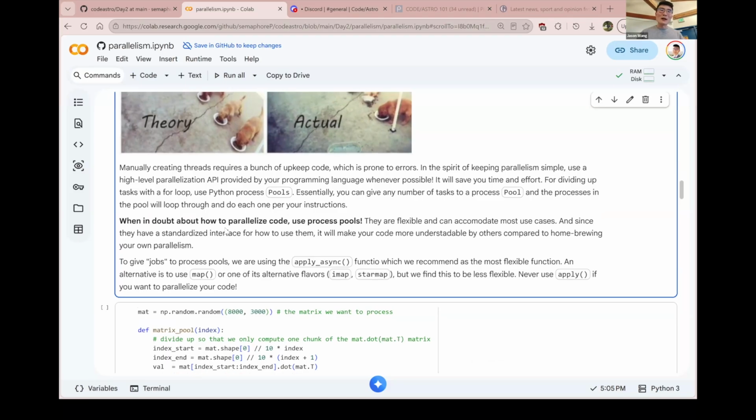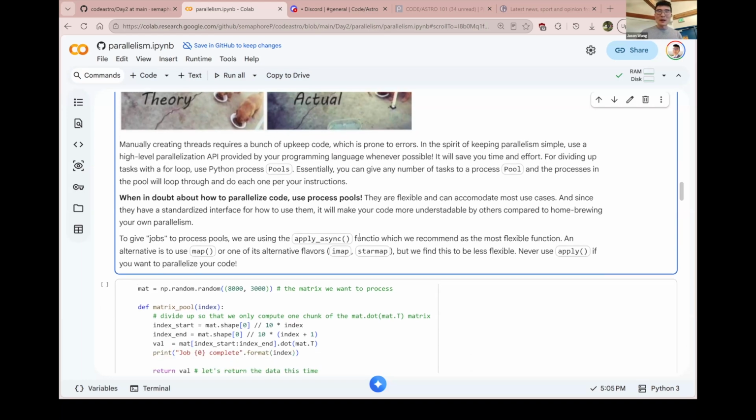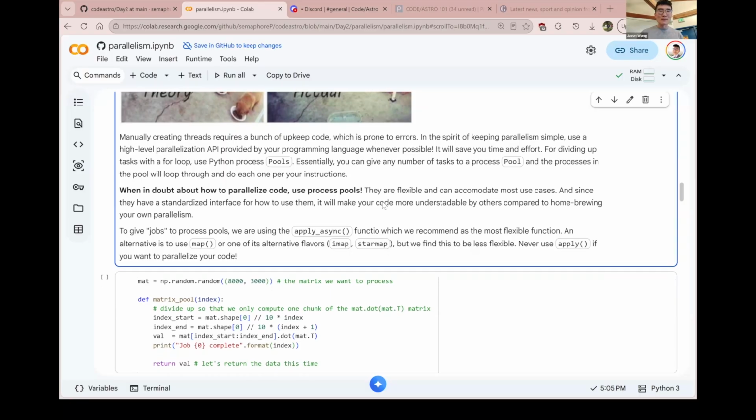And for Python, when in doubt about how to parallelize code, I use process pools. The thing I'm going to show you here is basically how I do parallelization almost exclusively in Python. They are very flexible and can accommodate most use cases. They have a very standardized user interface. So let's just take a look.